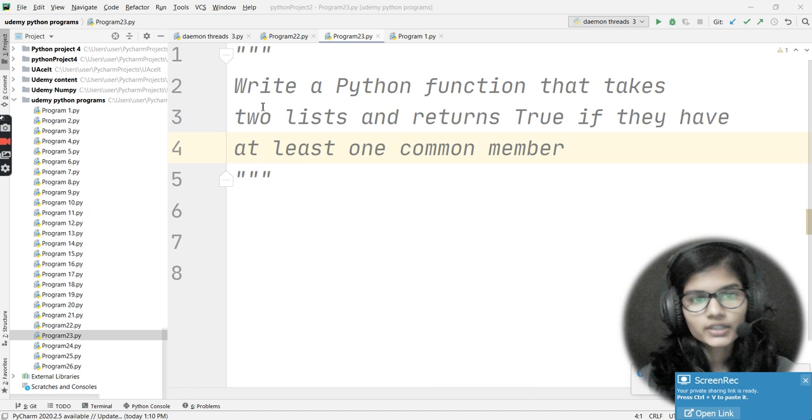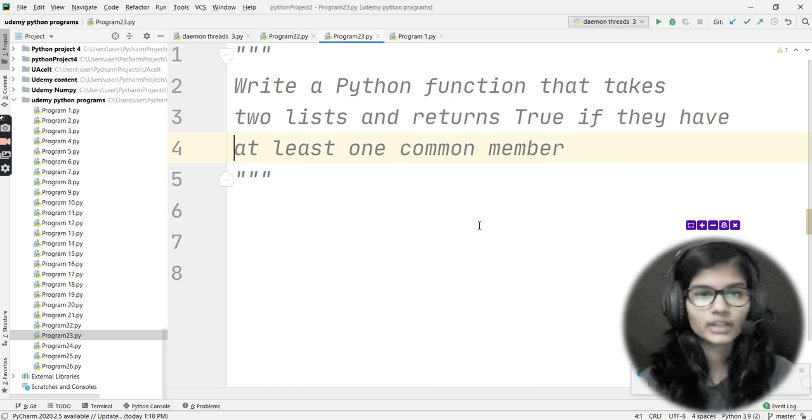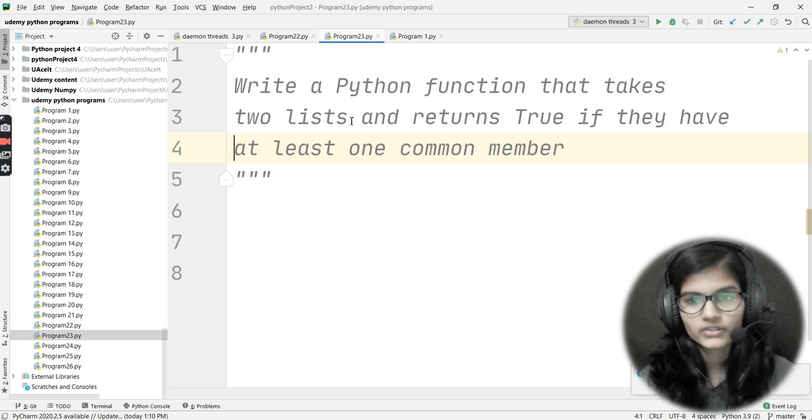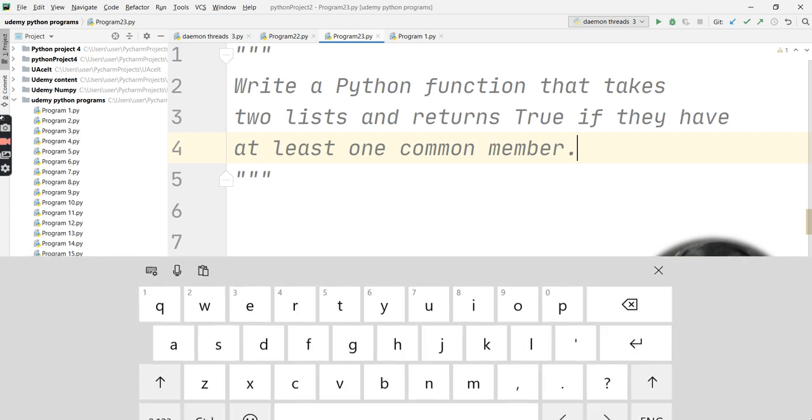So basically today, another program which we are going for practicing Python programming is: write a Python function that takes two lists and returns true if they have at least one common member. Now first of all, read this question very carefully, what it is asking me to do.